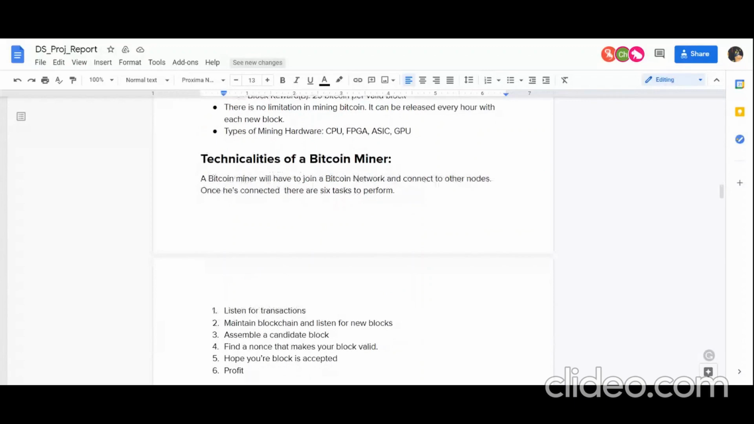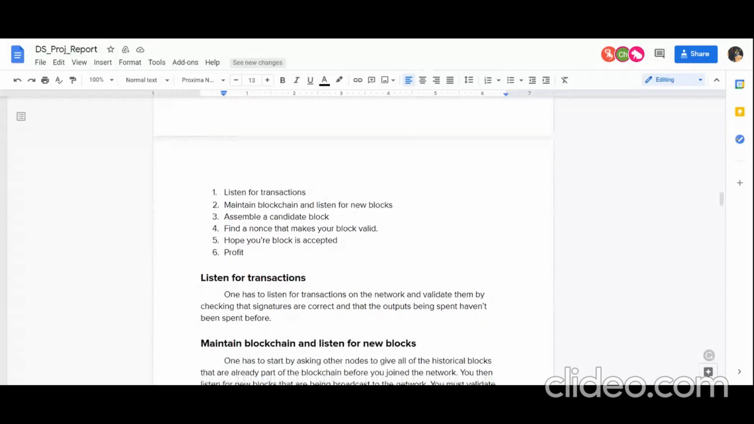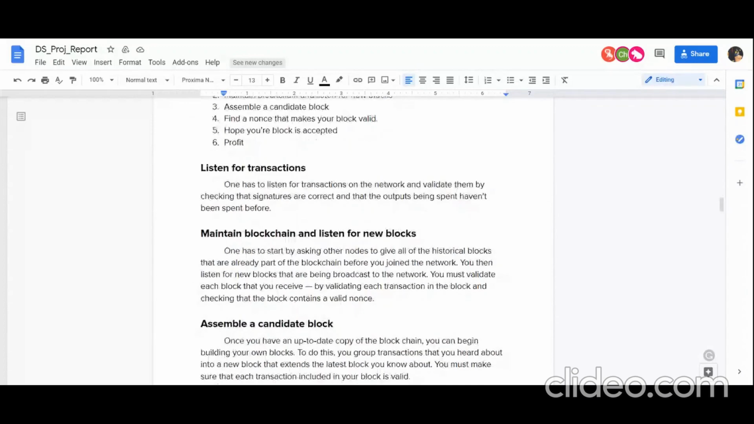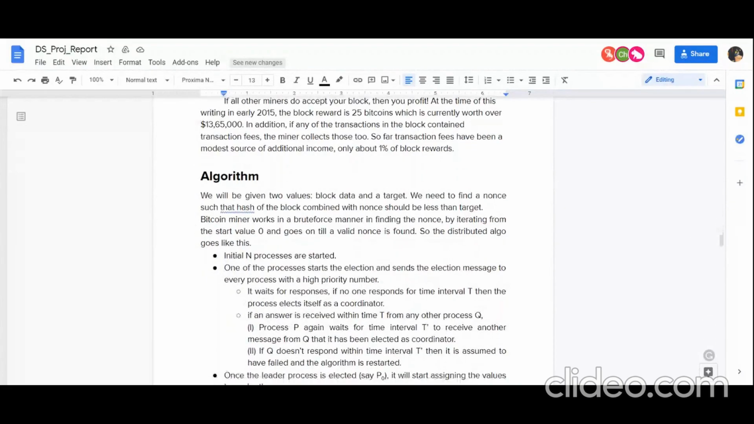Technicalities of a Bitcoin miner. A Bitcoin miner will have to join a Bitcoin network and connect to other nodes. Once it's connected, there are 6 tasks to perform: listen for transactions, maintain blockchain, listen for new blocks, assemble a candidate block, find a nonce that makes your block valid, hope your block is accepted, and drop it. Here are the descriptions of these 6 tasks. And next continues algorithm and code analysis, code output, and all those.